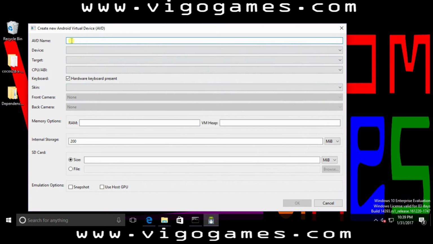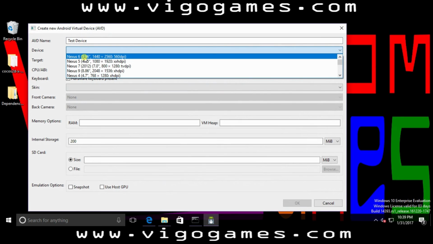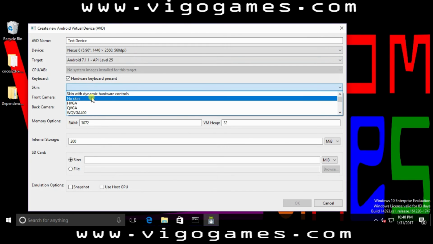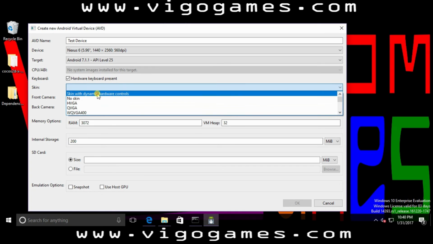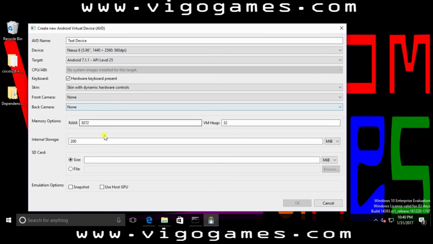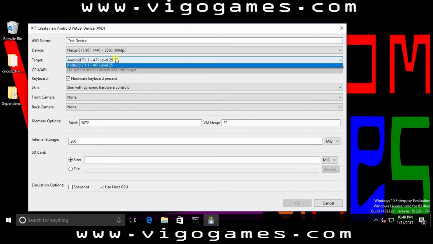So here we will name it test device. This will be the device we'll use for testing. And you can just pick Nexus, Android 7.1, API level 25. And then here we're going to do a skin with dynamic hardware controls, no cameras at all. And then we're going to click on use host GPU. And right here it says no system images installed for this target.